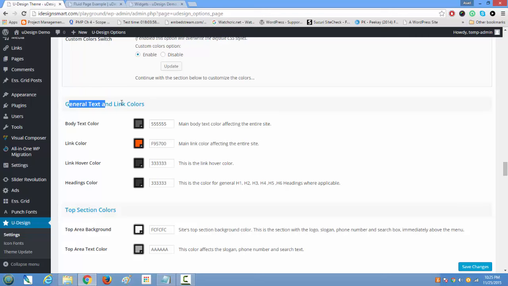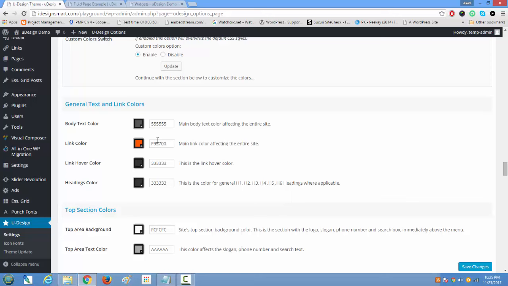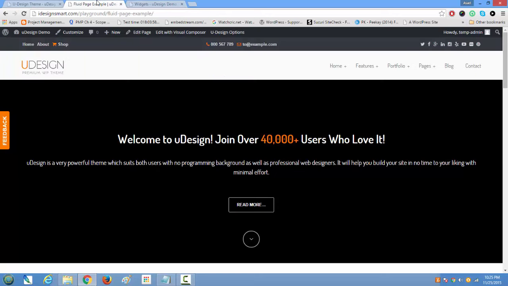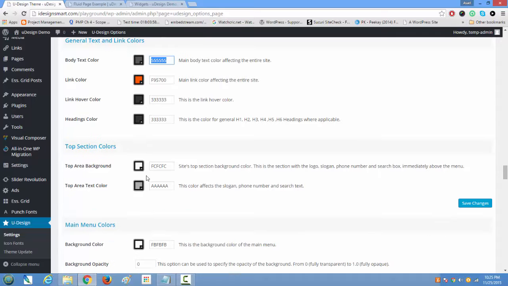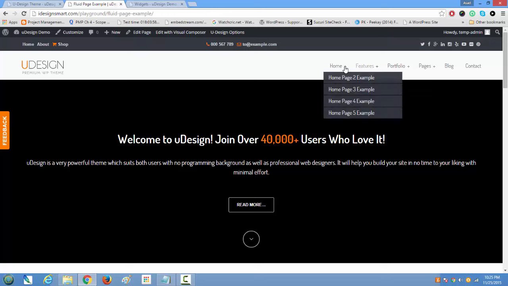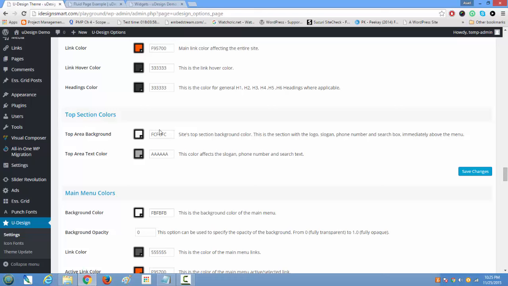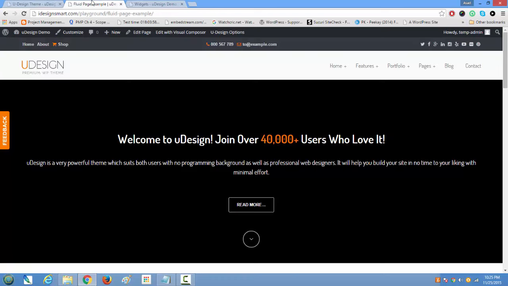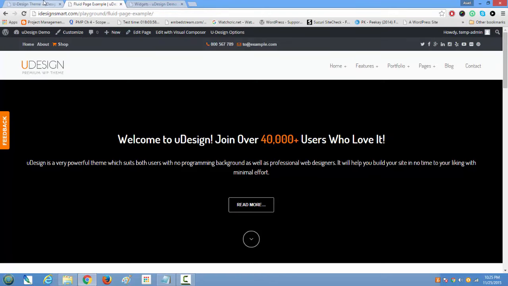General text and link colors will be configured like that if you imported the demo content, but it is up to your branding and how your logo is and what kind of palette you're working with that will specify what kind of colors you want. So general text colors will be like that. Top section area colors apply to this header bar. The background is white, and the foreground text color will be that. So I believe that is your menu text color.